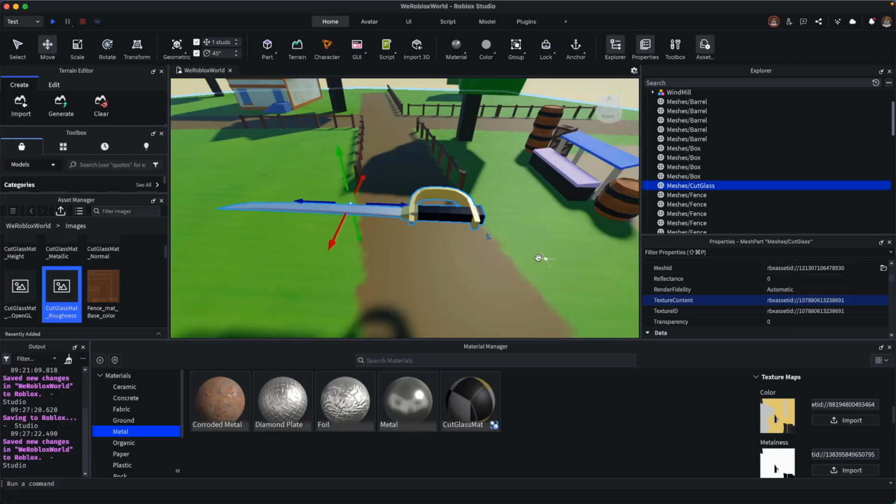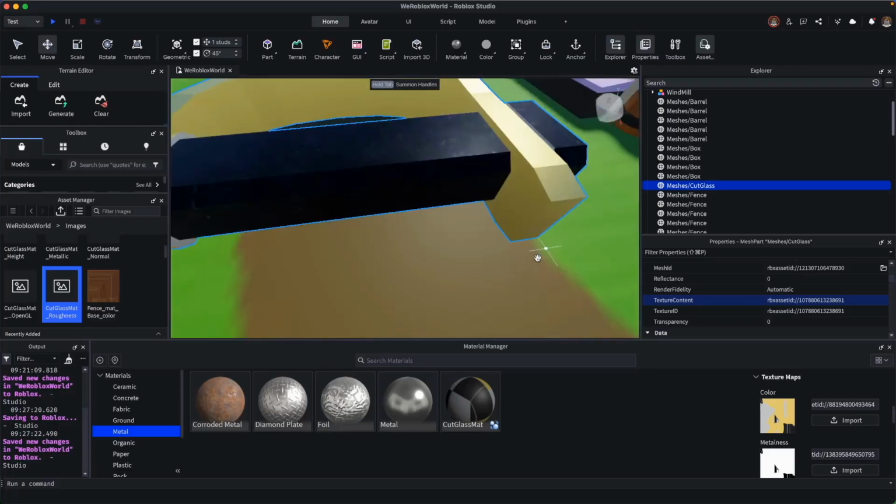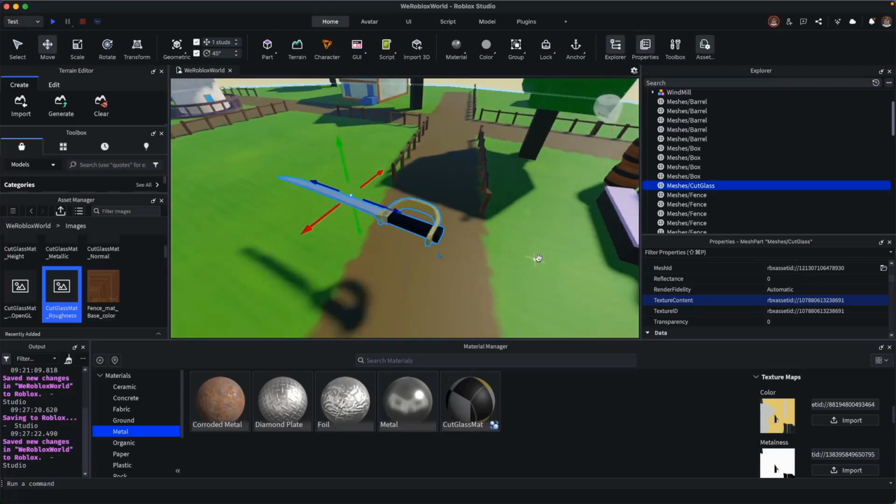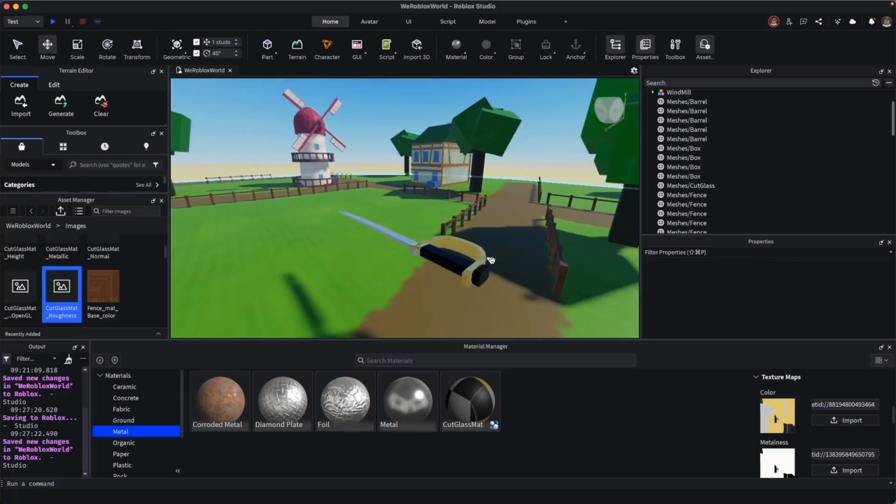Finally, select your model and assign the base color texture to its texture property. And that's it. Your model now has a custom PBR material applied.